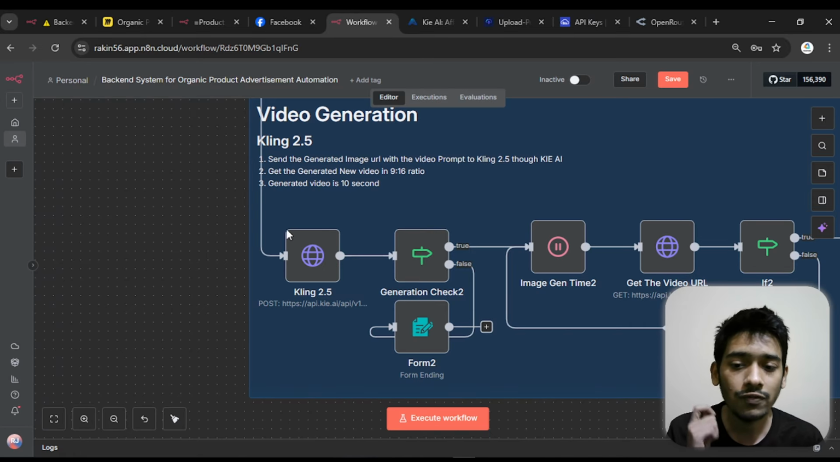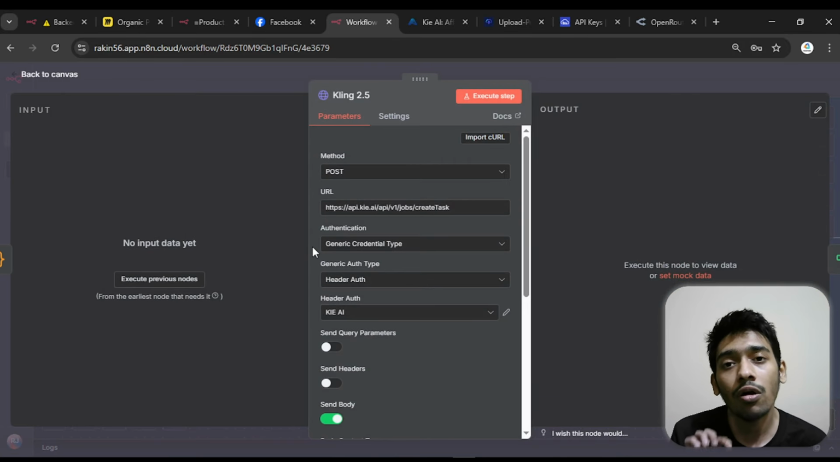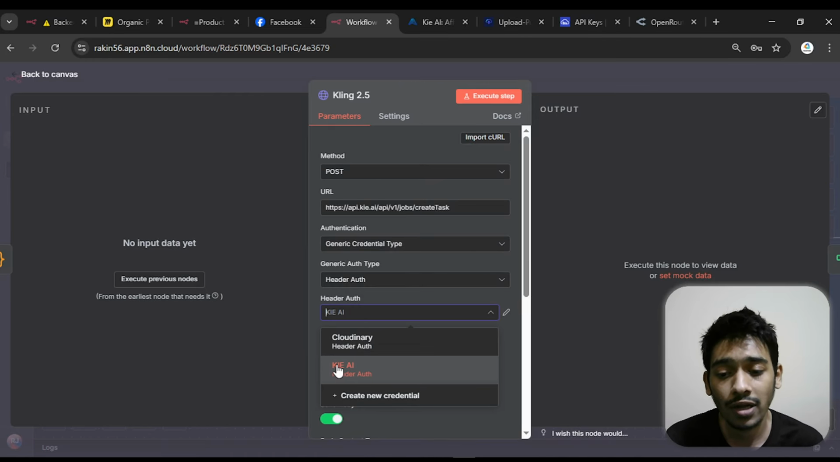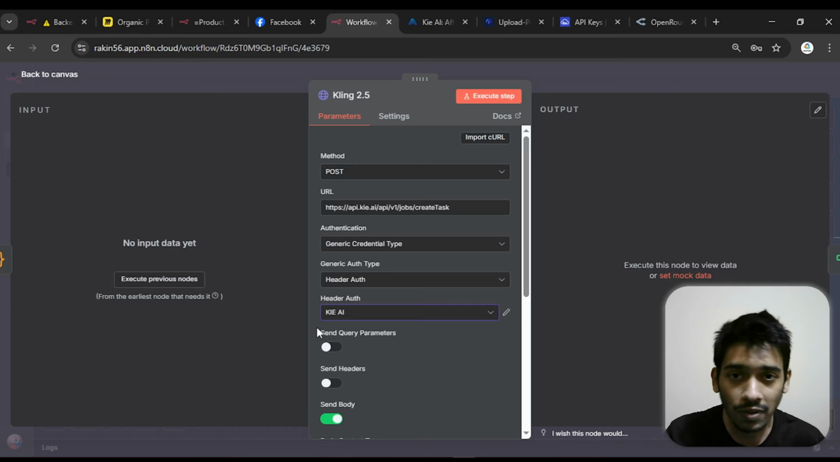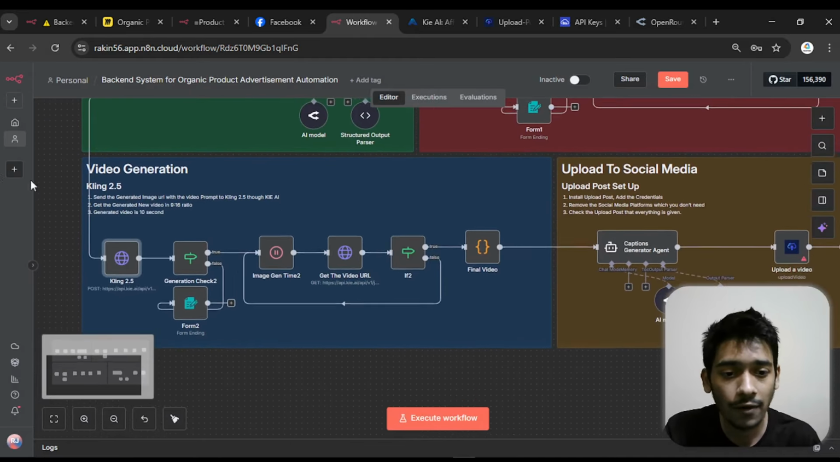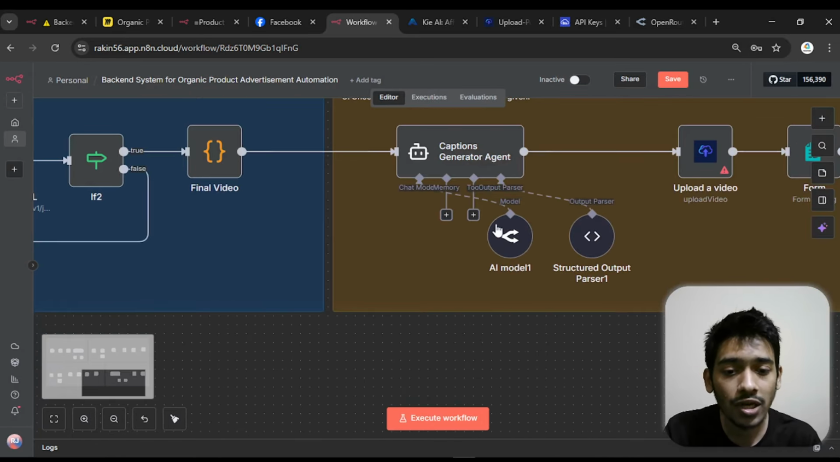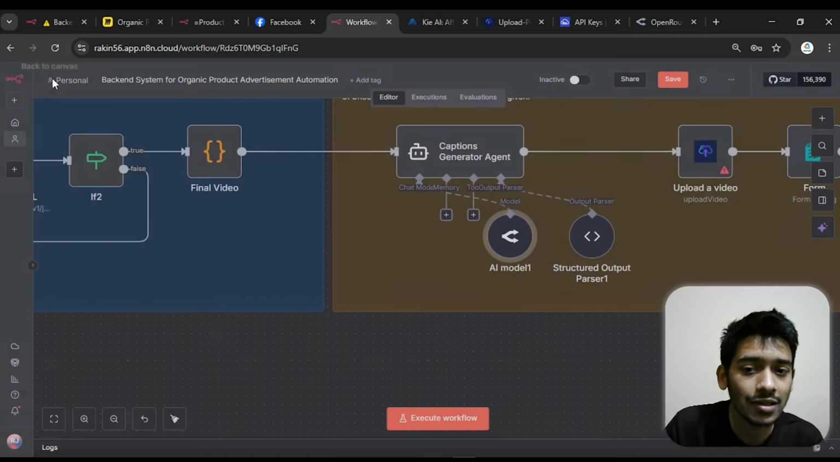Okay, so all you have to do is just click on the Kling 2.5, and here you have to recall the Kai AI. Okay, you have to just select the Kai AI. That's it, because you already added the Kai AI in the place of Seedream 4.0 just before, so you don't have to do the same things in here. Okay, and again, make sure that you added the OpenRouter in this case. Okay, if you just double click that, that's added.